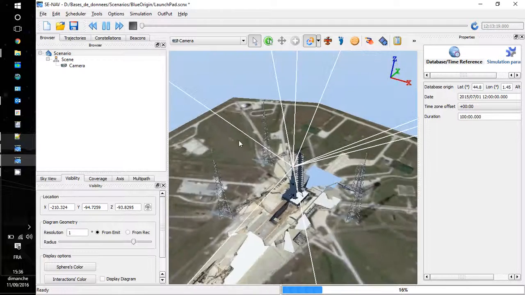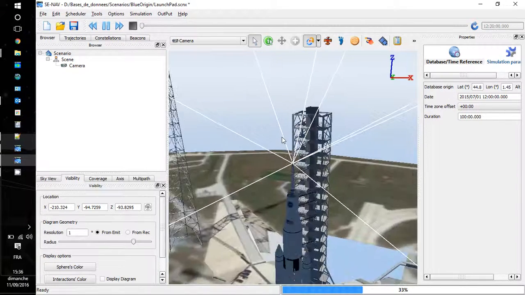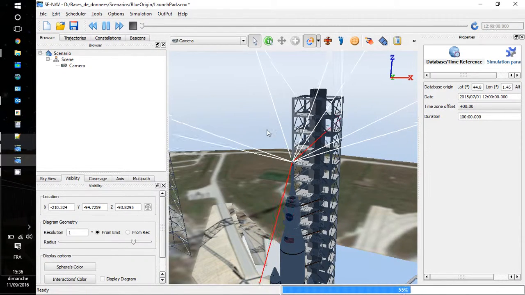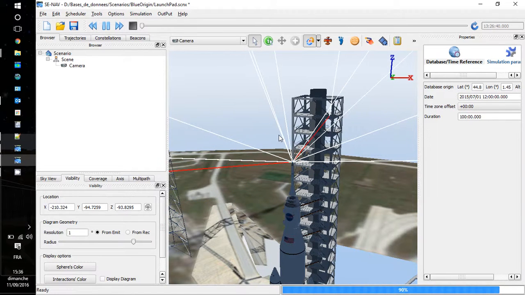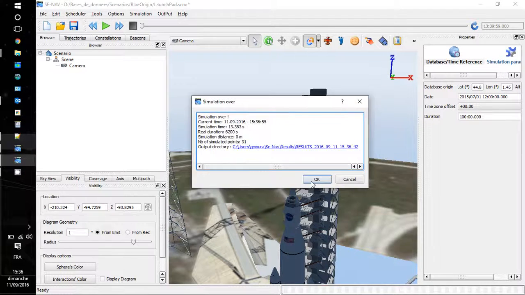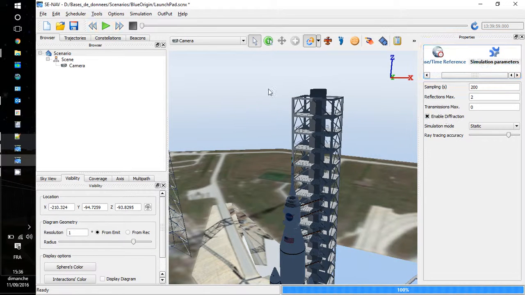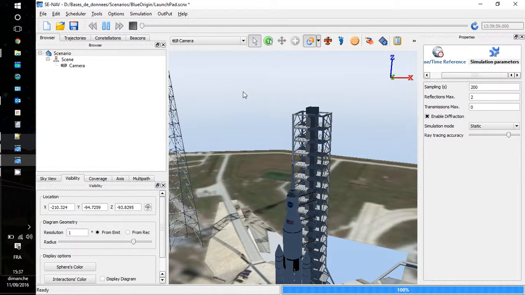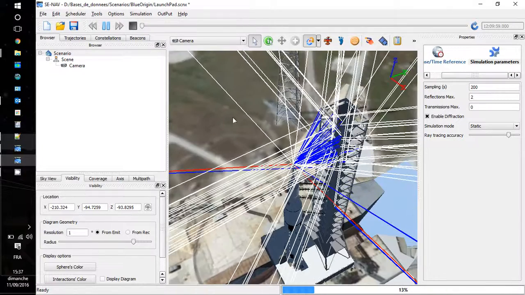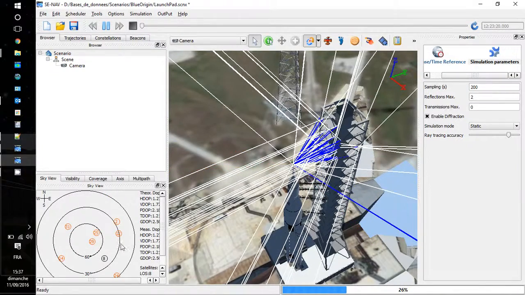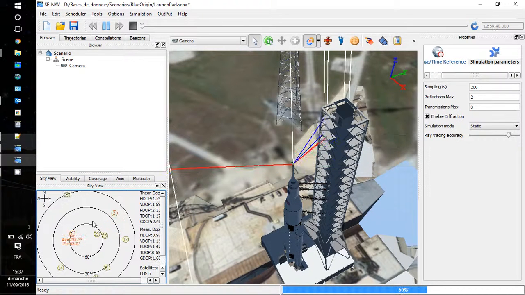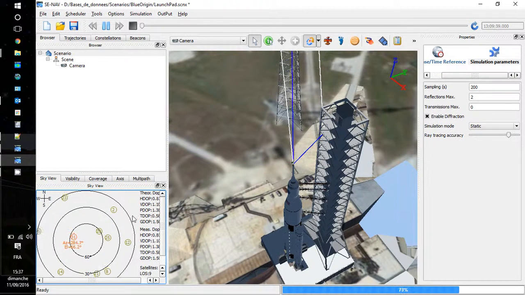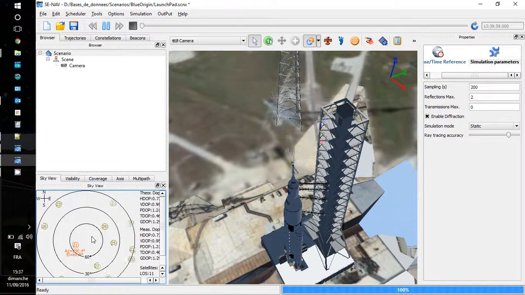So in white you have direct rays, and in red you have reflected rays. So as you can see, it's displaying real time till the end of the simulation. Let's add diffractions. So diffractions are displayed in blue. Here you have the sky view. You can select the satellites. Of course, you have a replay mode to display what has been previously computed during the simulation.